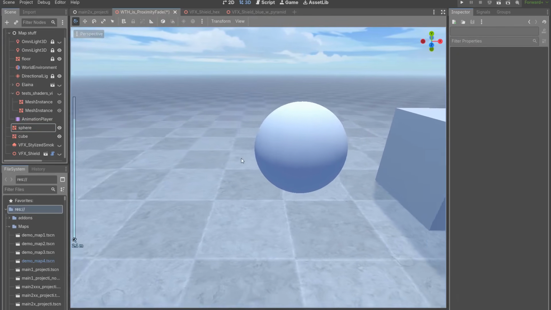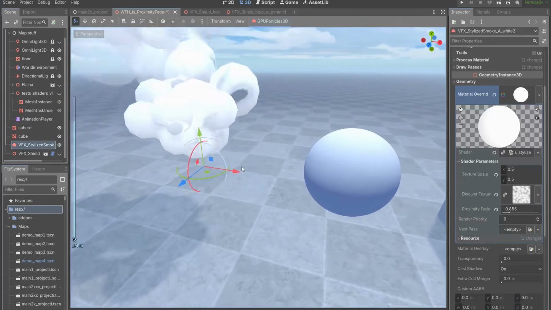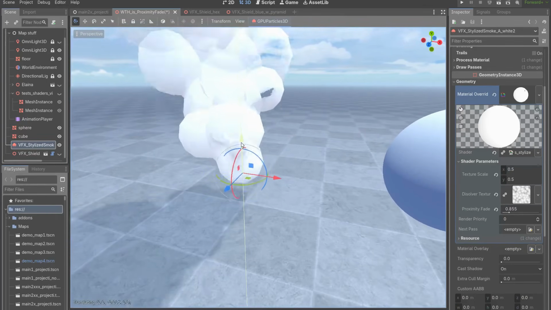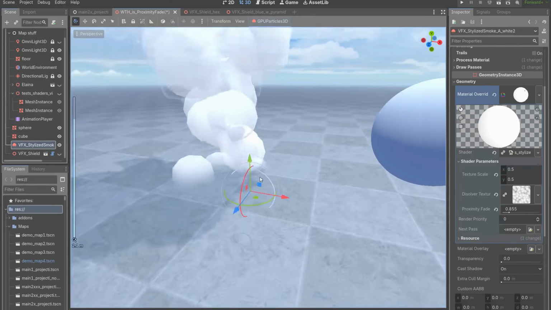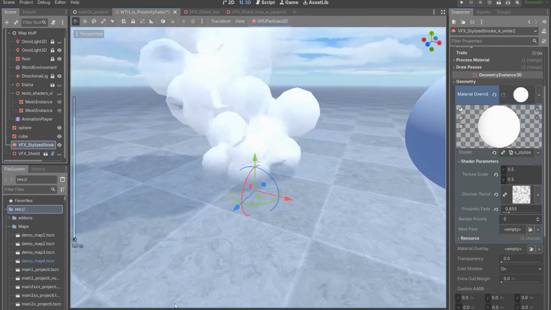I use this quite a lot in particles. So here, for example, I have a very simple stylized smoke, and with the proximity fade, I get this nice, smooth transition for the smoke.